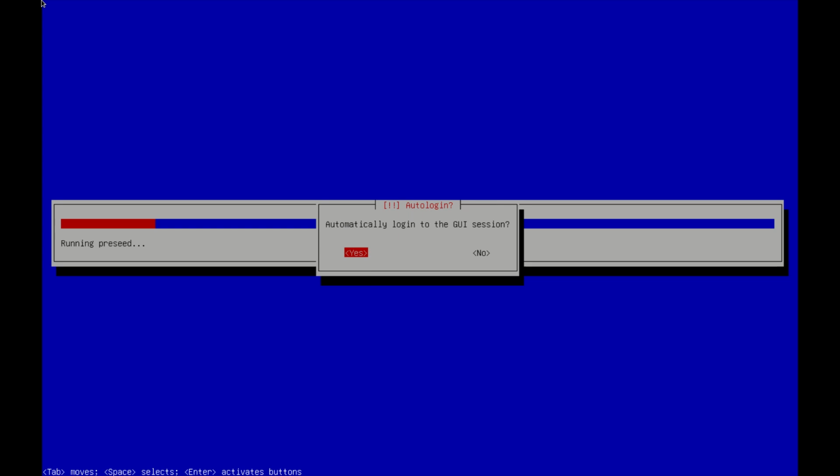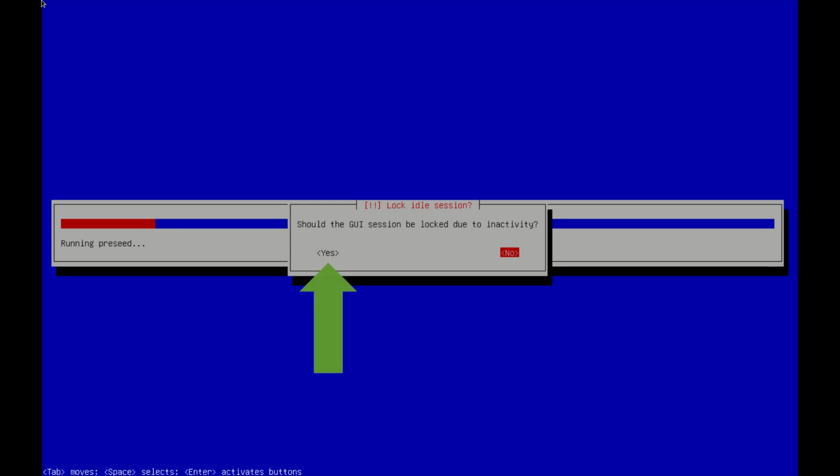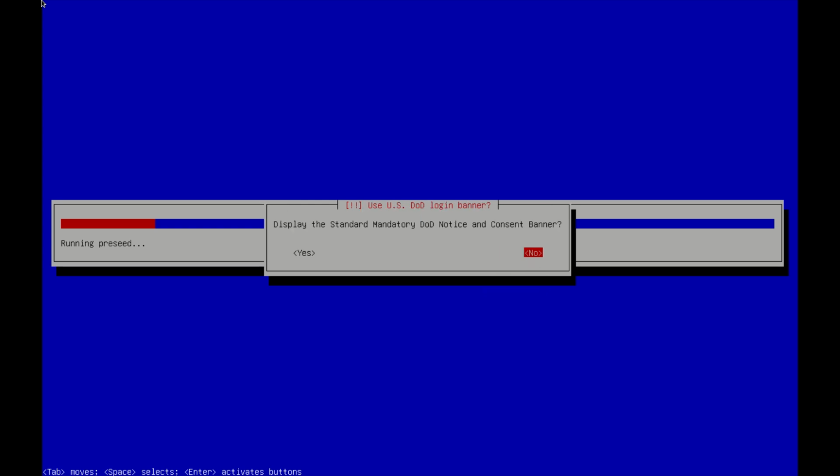The next question is security related. It asks, automatically log into the GUI session? For example, if your machine is in a secure environment and you want the Malcolm desktop to run without typing in the username and password, then select Yes. It will automatically log you in when the system boots. If you want it to require the username and password that you created a moment ago, then select No. The next question is similar. Should the GUI session be locked due to inactivity? Select Yes if you would like Malcolm to blank its screen and lock its desktop after a few minutes of inactivity. Select No if you want the Malcolm service user account to remain continuously logged in.